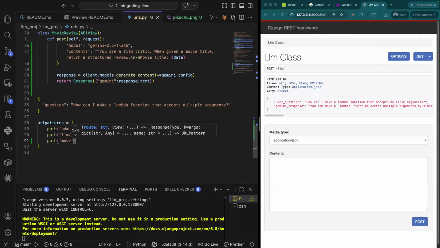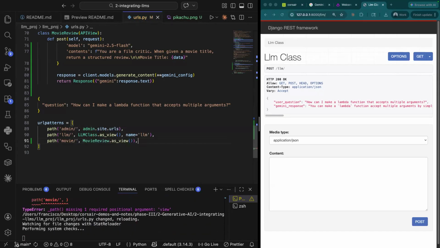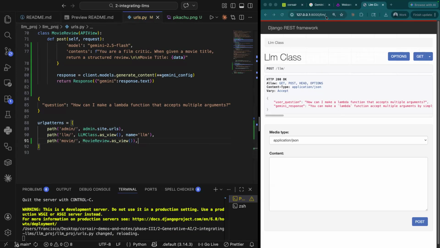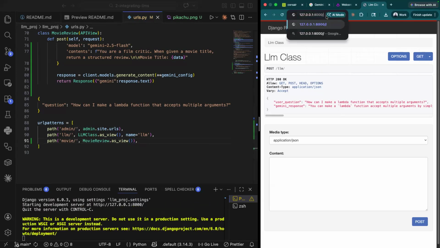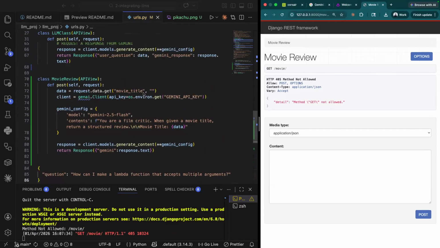This actually isn't tied to any sort of URL pattern, so let's go ahead and do that. We're going to add a path. We'll call this the movie endpoint, and it's going to go to my movie review as view. All right, let's go ahead and come over to movie. You can see that the method of GET is not allowed, but I can pass in a movie here. And I believe what we're looking for here is movie title. So let's go ahead and create that.